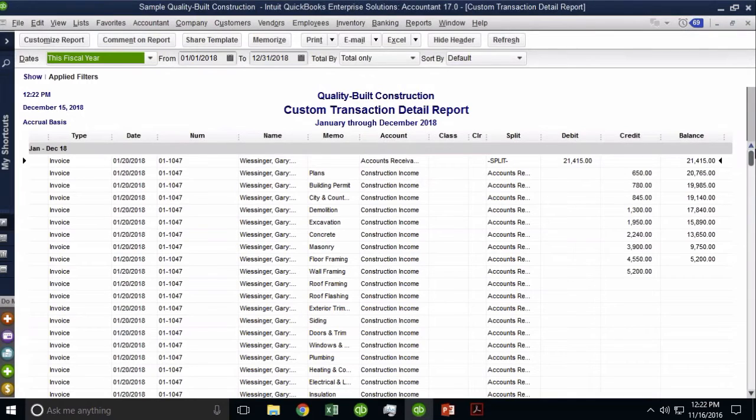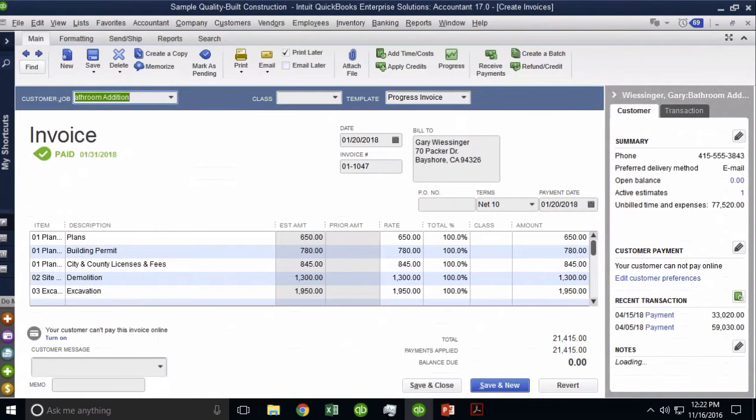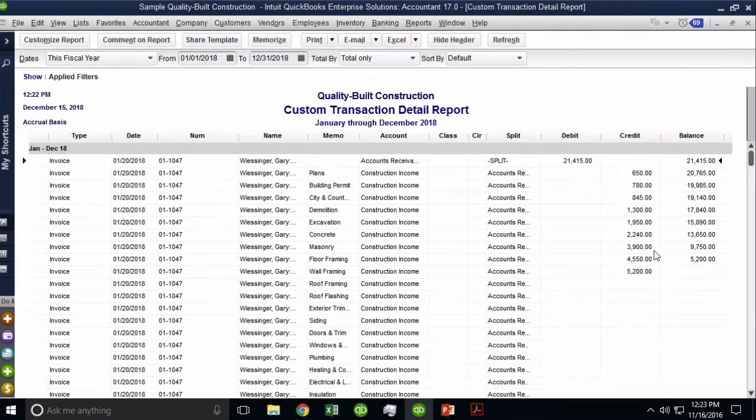They don't really ask for the details. So what do I mean by that? If you look at the very first line we have here, this is invoice 1047 totaling 21,000. I'm going to double click on it real quick, which will display the report. And then we see that there's a whole bunch of line items, 650, 780, 845. Let me hit save and close. That's what you essentially see here on the credit side.